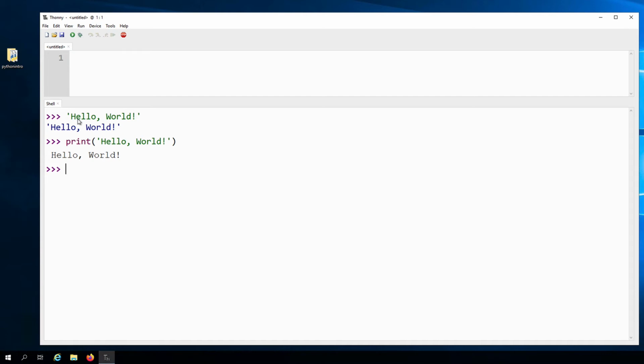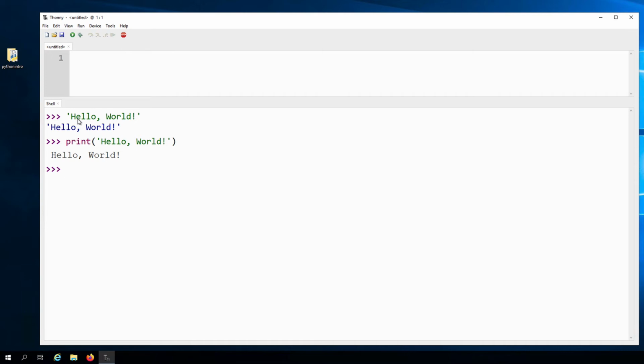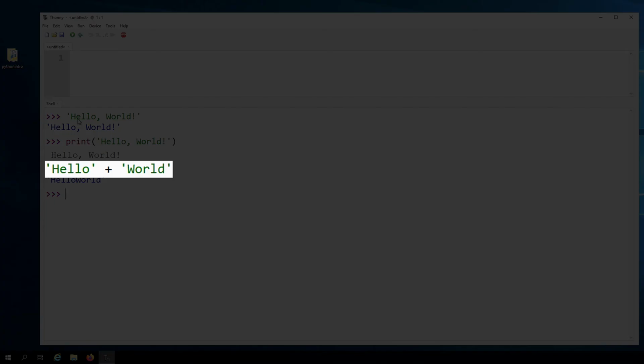Some of the operations that you can perform on strings are concatenation, which is the process of combining different strings to form a new string. One way of concatenating strings is by using the plus sign. We can say "hello" plus "world", and then this gives us helloworld. Take note that there is no space in between them, because there are no spaces here in any of these strings when we added them.